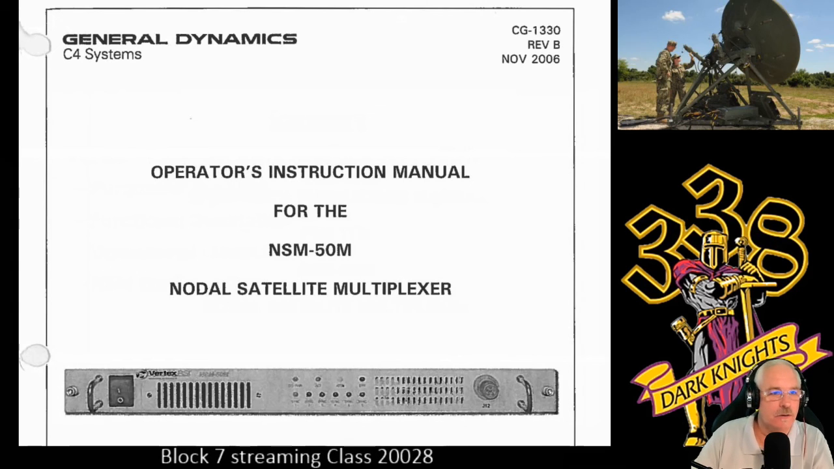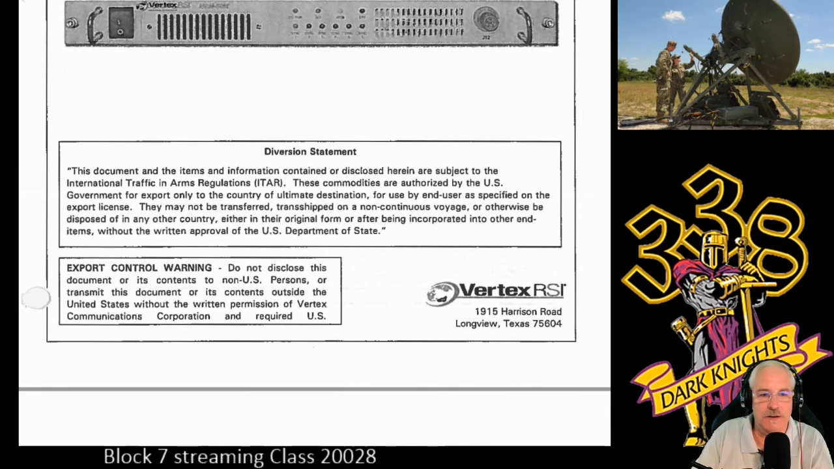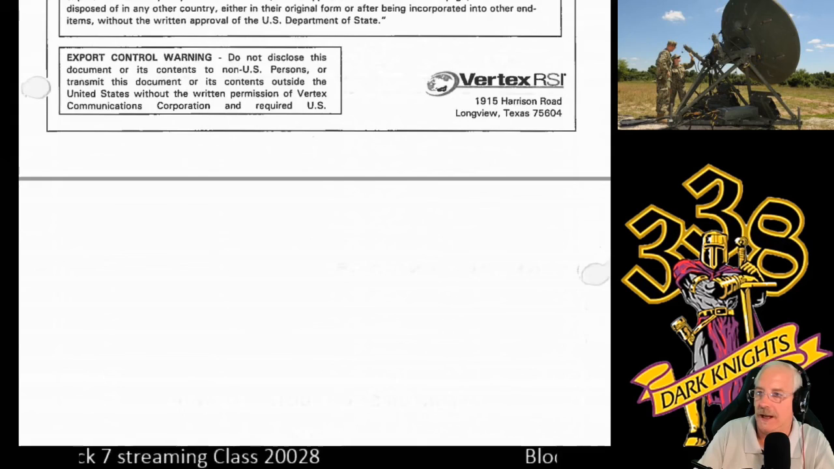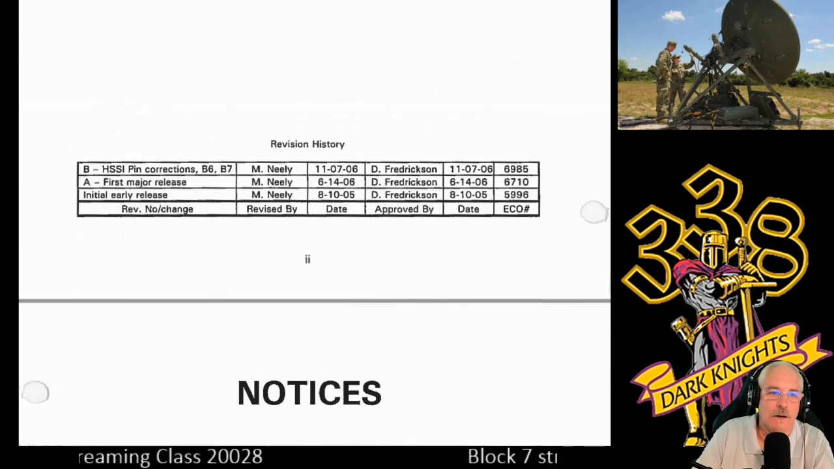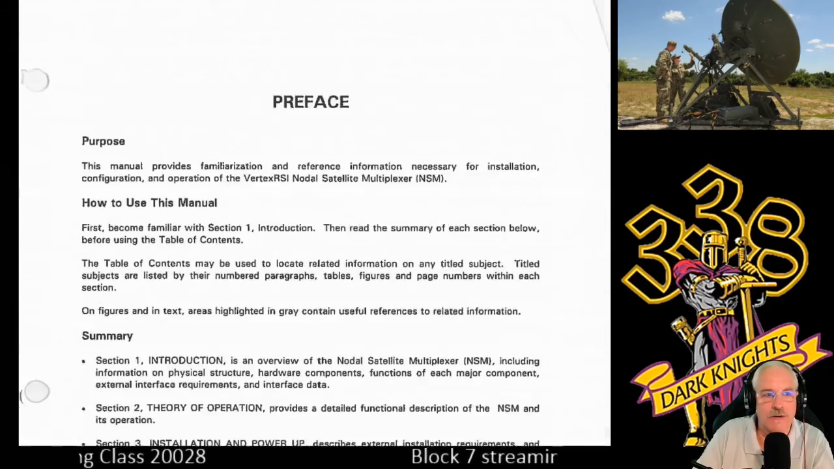All right, let's go through it. Now, this is a satellite modem. You'll see that it says Vertex RSI. Those are the individuals, or the company, that made this. You can see that we do have warnings. You do have cautions on it.